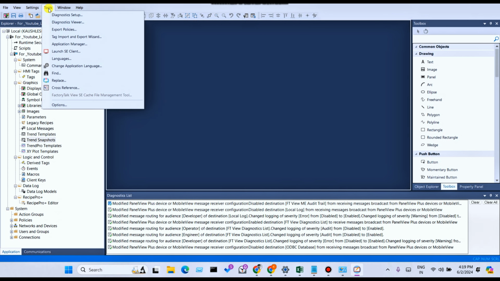So next, export policy. I want to tell you, before starting to learn FactoryTalk View Studio, you should read the policy of FactoryTalk View Studio properly. You can easily export the policy and read it. Tag export import wizard is a tool of FactoryTalk View Studio by which we can easily export and import FactoryTalk View HMI tags.